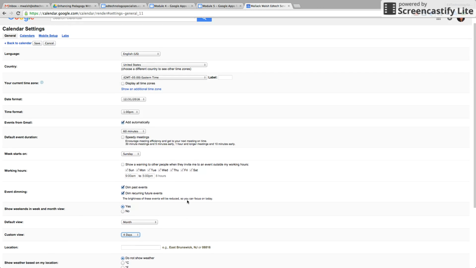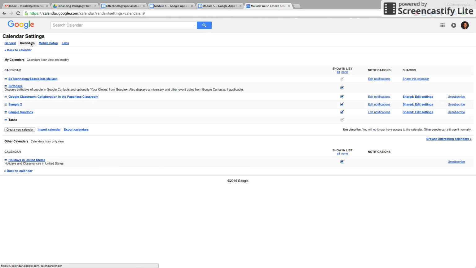You also have individual calendars that you add. We will do this in a different lesson. These are different sharing settings for each individual calendar. These are 3 calendars I've added. You can choose to show them in a list or not show them, hide them. You can have notifications and sharing settings as well.